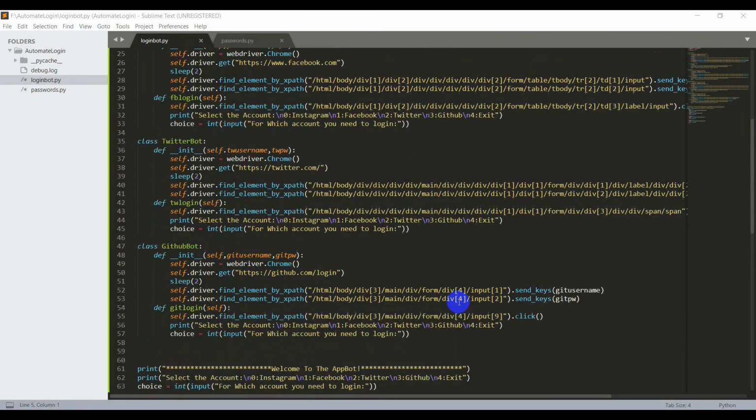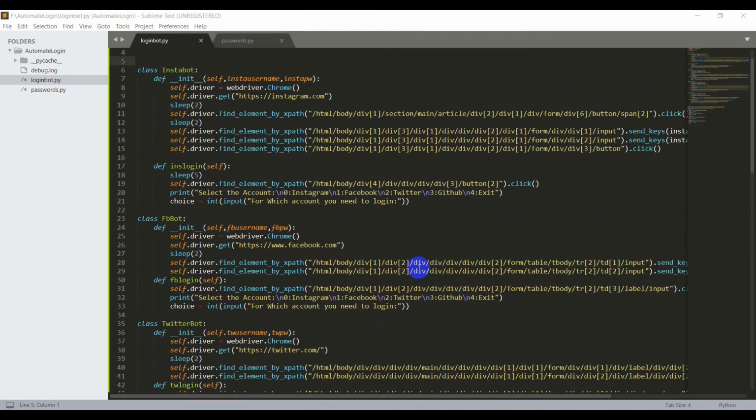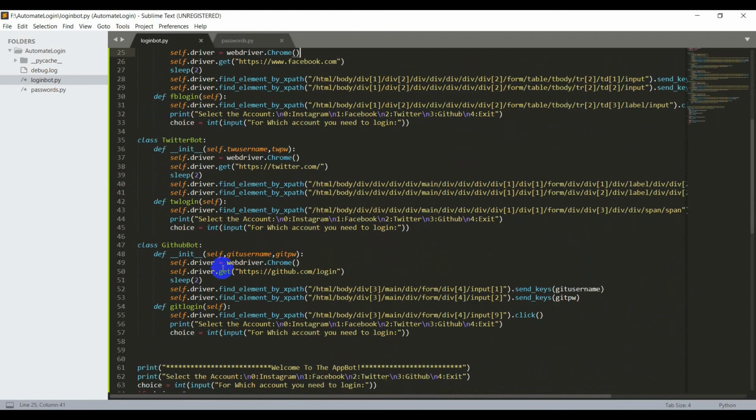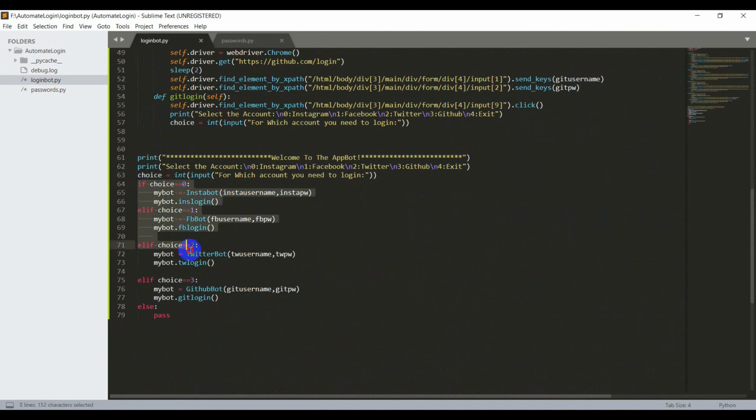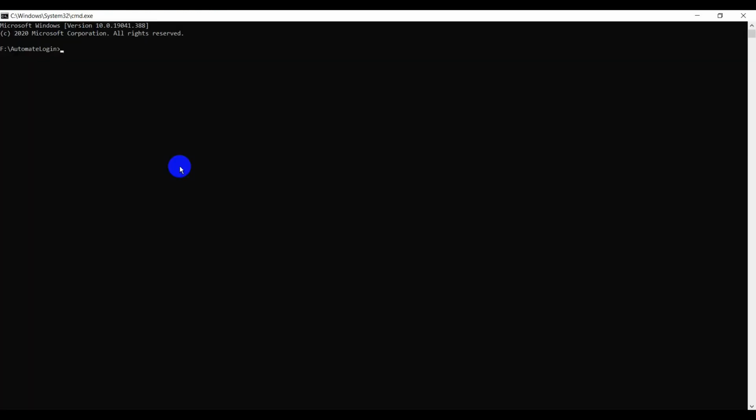So in the similar way, I have created for my Facebook, Twitter and for my GitHub as well. And I have created an if-else condition to select for which account to be logged in. So let's see the whole preview.